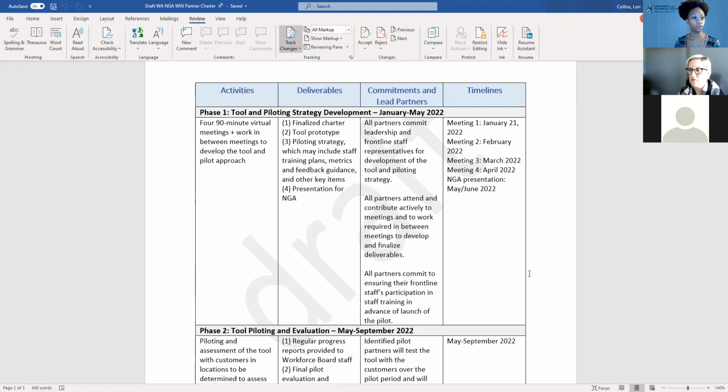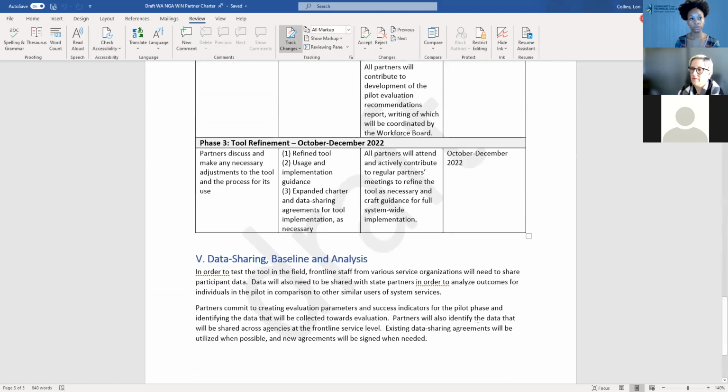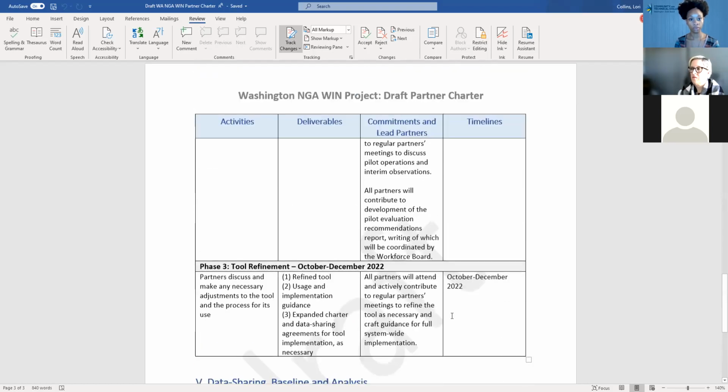Phase 2, which would be more of May to September, is, as we've talked about, when we would like to pilot the sort of alpha version of the tool and evaluate how it's working and what might need to be refined. And then phase 3 is really kind of the fall into winter timeframe of 2022, where the partners will be working to make any refinements that might be necessary based upon what was learned coming out of the pilot. And so within those 3 phases, we've outlined some kind of key roles, commitments, outputs, deliverables, if you will.